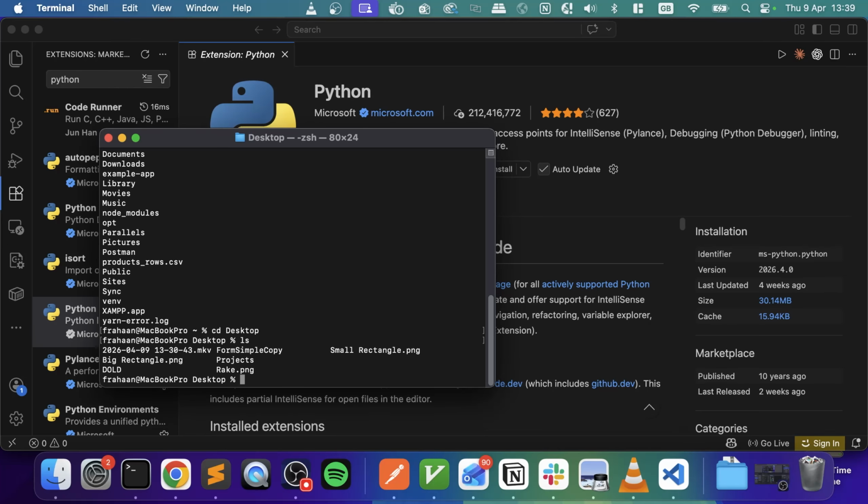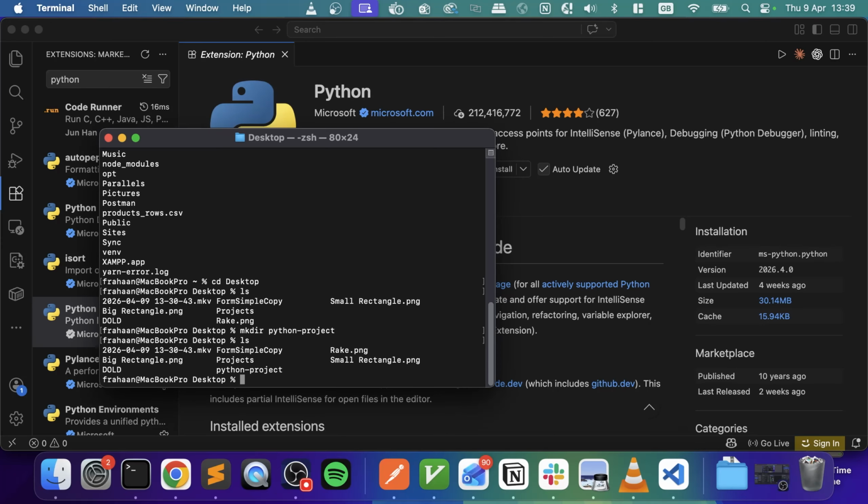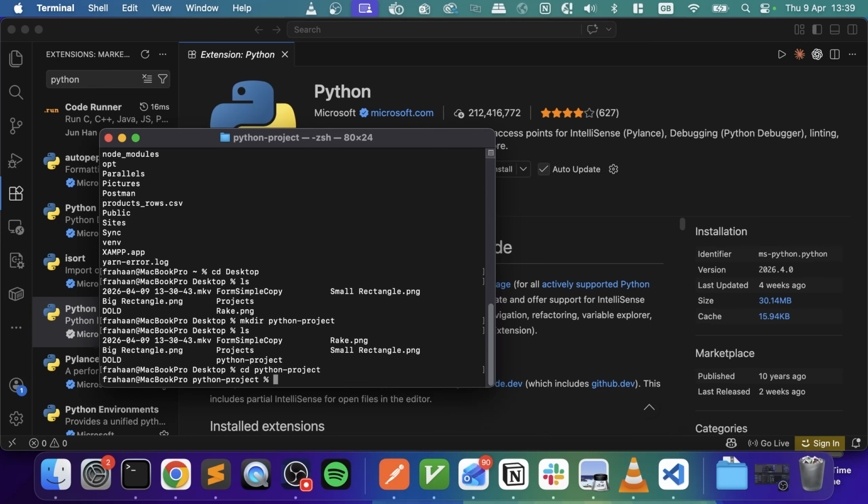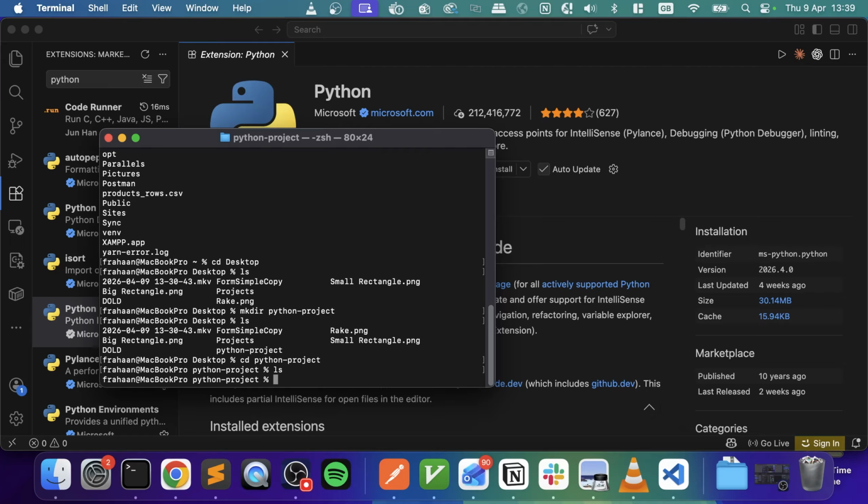I'm going to do mkdir, which is make directory, space, and I'm going to put python-project. And if I ls again, as you can see, it appears right here. We're going to navigate to that directory. So cd python dash, and you can press tab and it will autocomplete. Typing ls, nothing appears because there's no files or folders within this project folder.